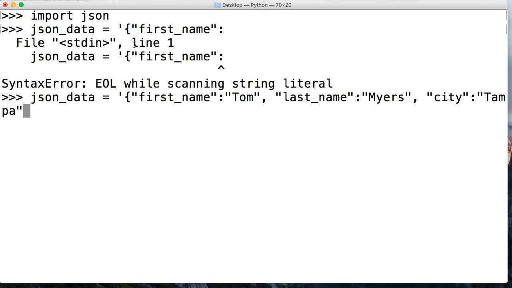Tampa. That works. And then close out our curly braces, and then close out our string with a single quote. Hit return, and there we go. We basically have an object in JSON. All right, now we're going to work with it. We want to convert it to a Python dictionary, correct?